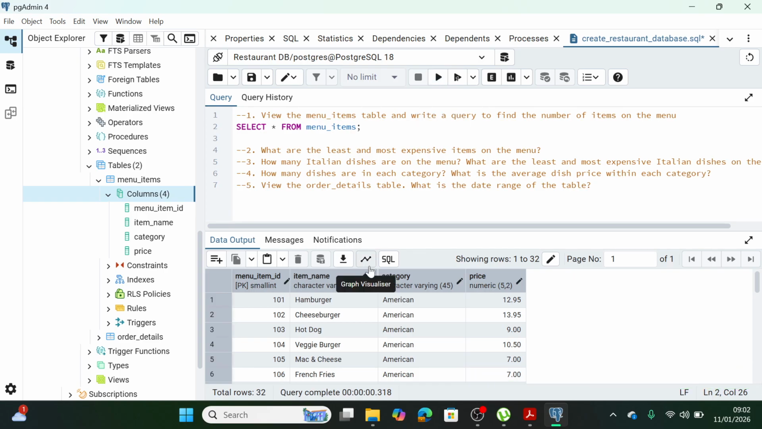So we have previewed the menu items table and it shows that we have menu item ID, which is the primary key. It uniquely identifies each record. Our primary key here is the menu item ID, which shows that it uniquely identifies each record in this table. We also have the item name, hamburger, cheeseburger, hot dog, and we also have the category of each item, and we have the price. So this is what we have.